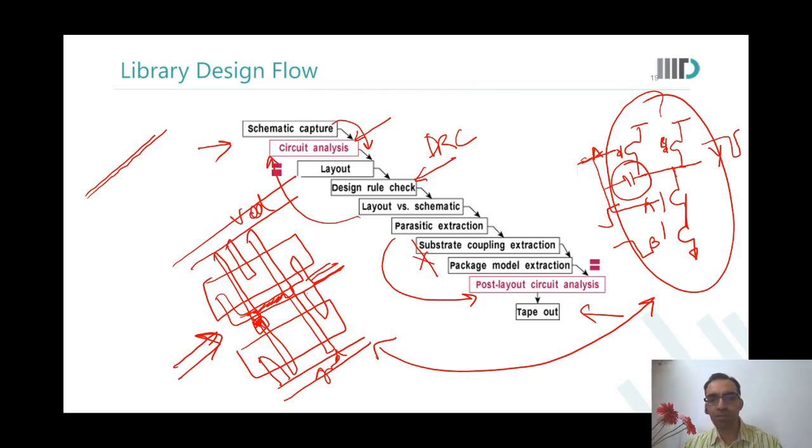Okay, there's a question. Yes, Meher. What do we exactly mean by substrate coupling?